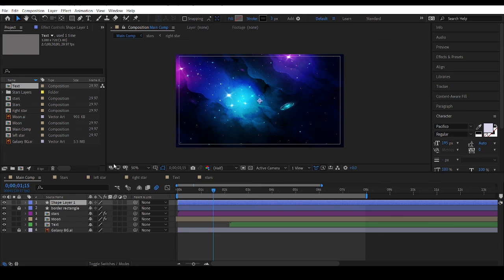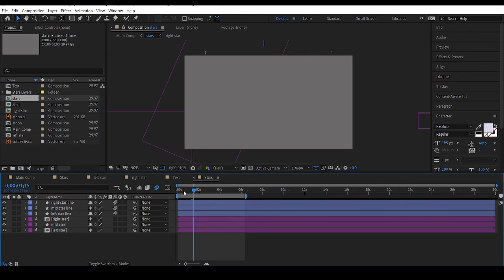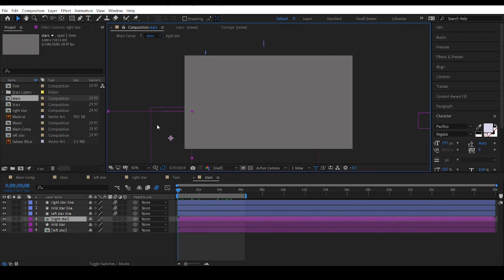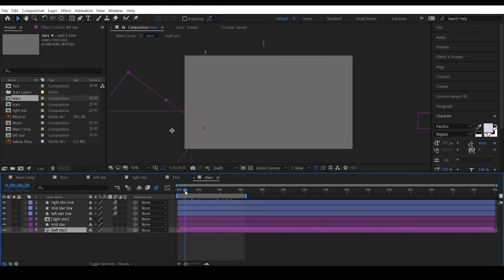So the first thing we're going to be doing is finding, in the file you're given, the layer called stars. You're going to double click that. Then let's make sure the playhead's all the way at the beginning. Now, we don't actually see the stars right now because they are off the screen. You see these purple boxes, but we're going to be animating them so that they appear on the screen.